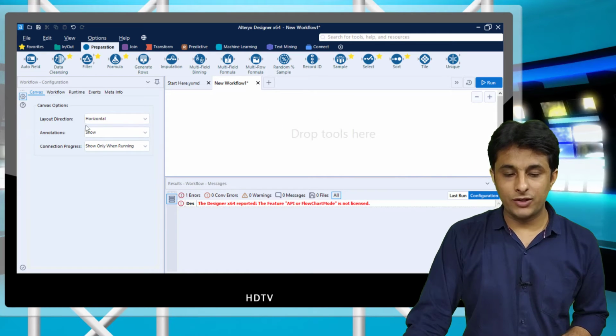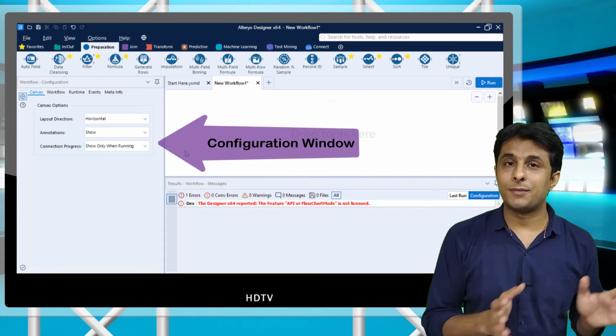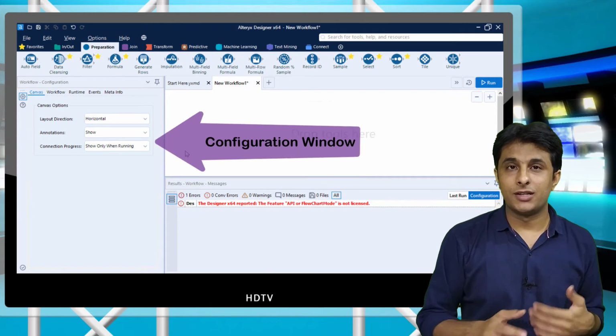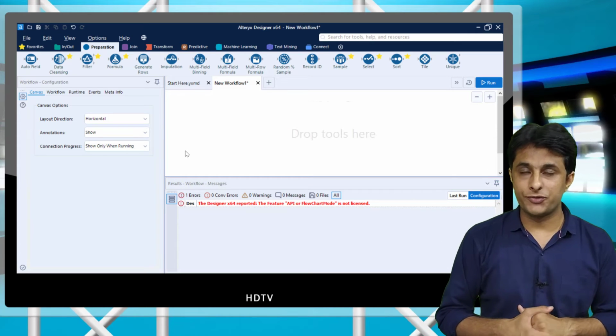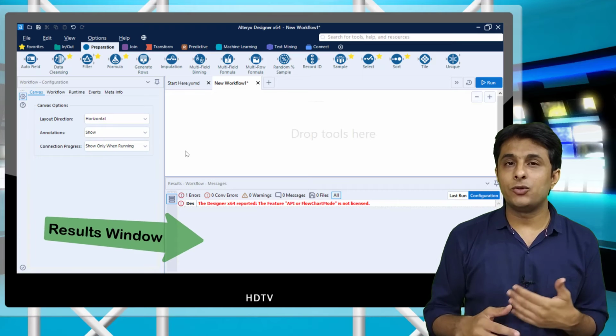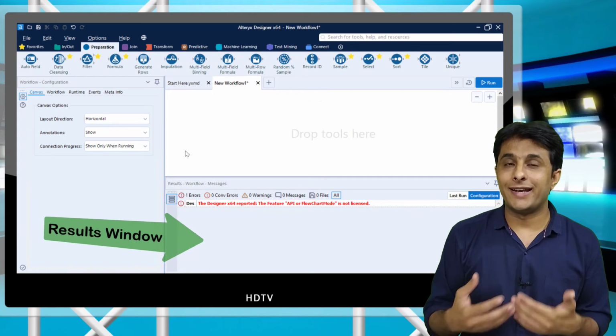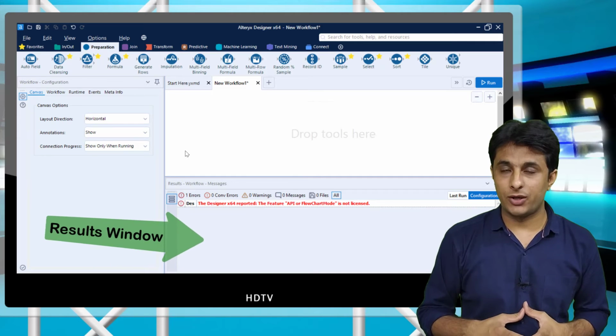The left hand side window, if you can see, that's the configuration window. Each tool will have separate configuration options. This will change depending upon the tool you select. The window below, if you see, is the results window. Whenever you execute, whenever you run, the below window will give you the data output. This would be the results window.